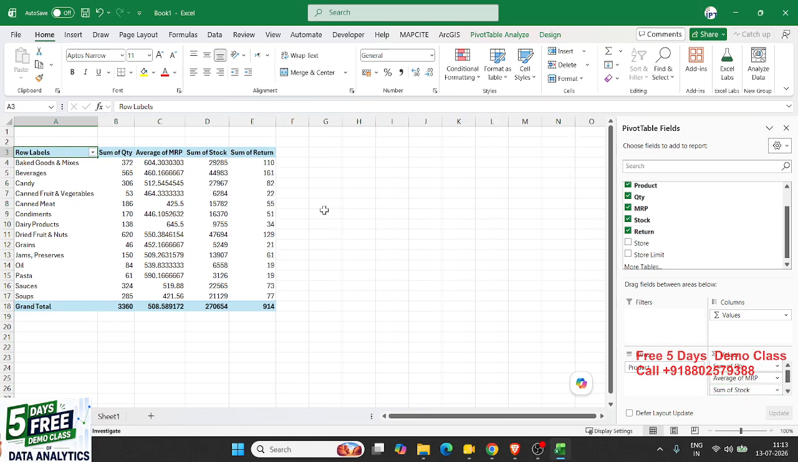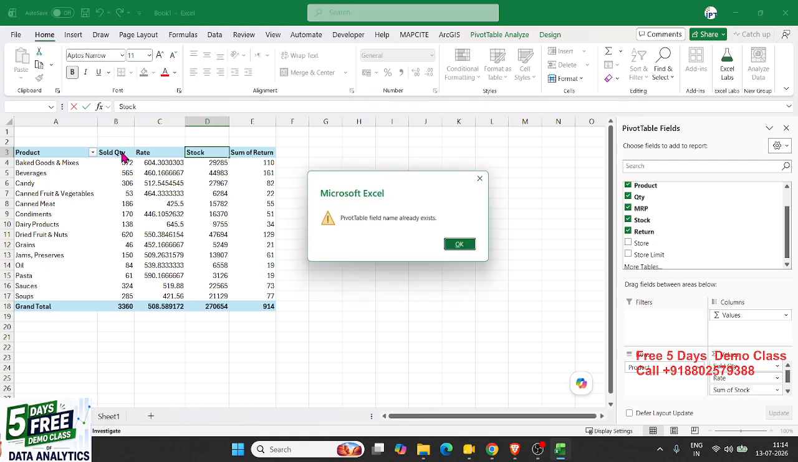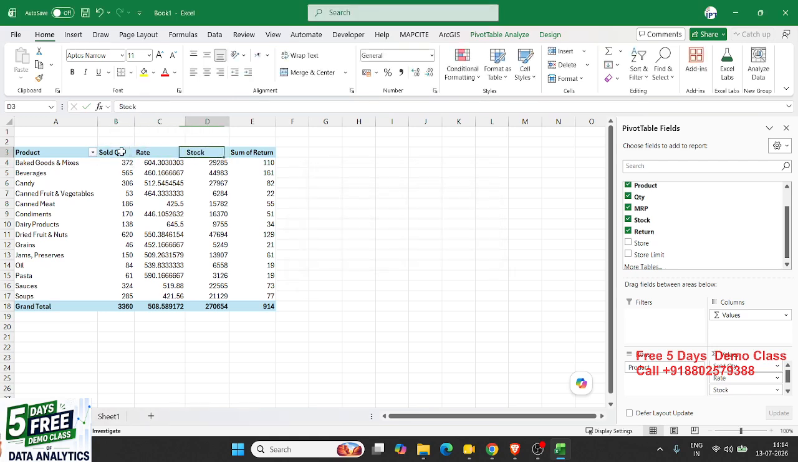And last class we also told you we can change the field names here. Just like Product, Sold Quantity, this is the Rate, this is the Stock, and Stock with a space, and this is the Return. When you type Return and press Enter, you get an error because the Return field is already available here. So you just give one space here, and you get the result.